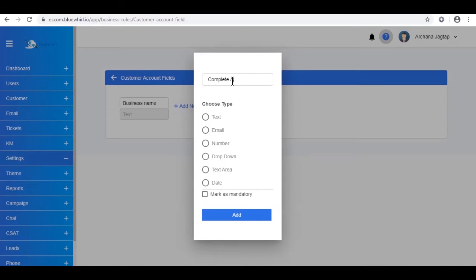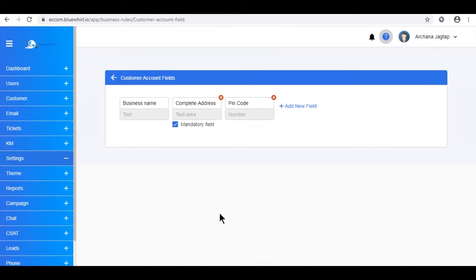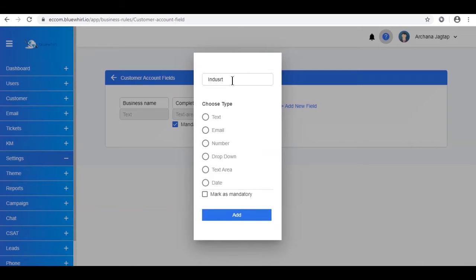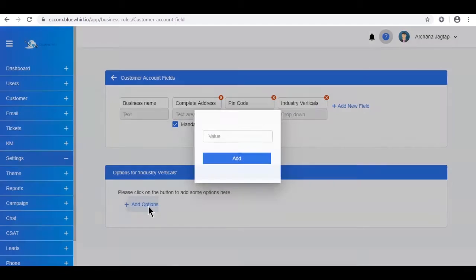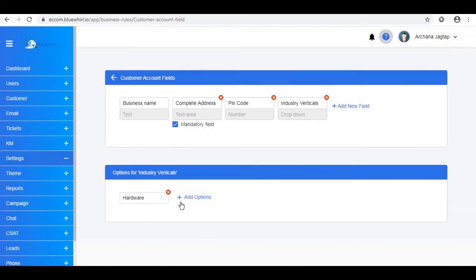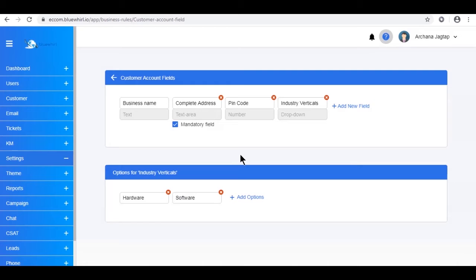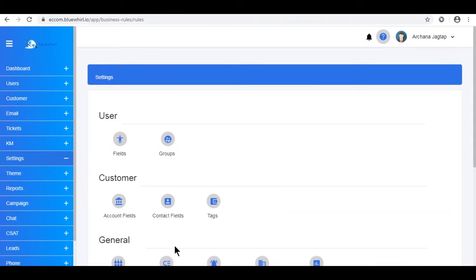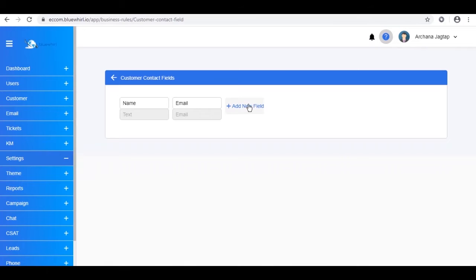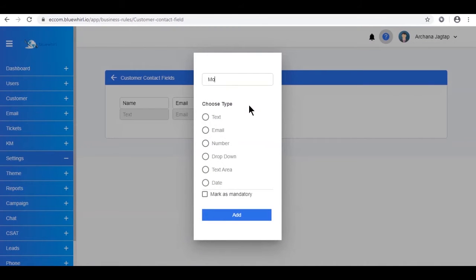There is complete flexibility for the business to create different types of fields and the option to make any of them mandatory. Now, the way we built an account, the same way we can create contact form as per the business requirement.